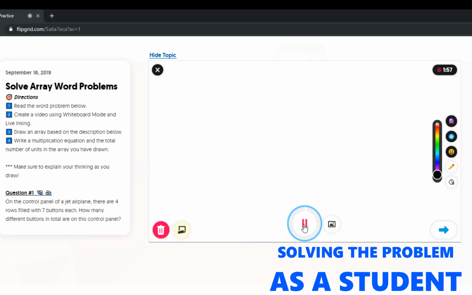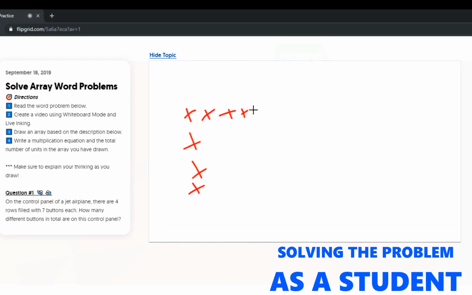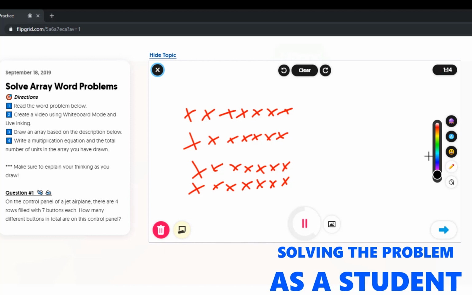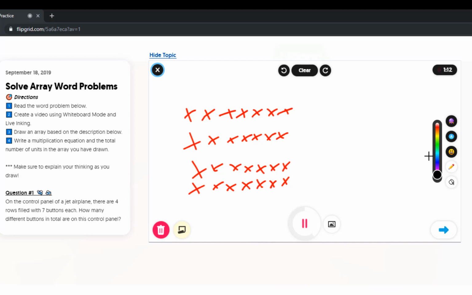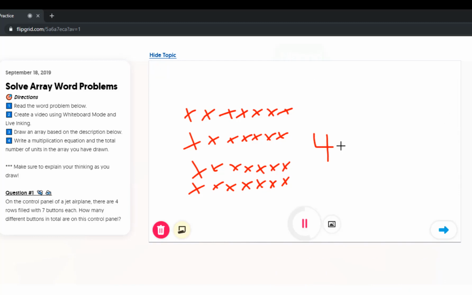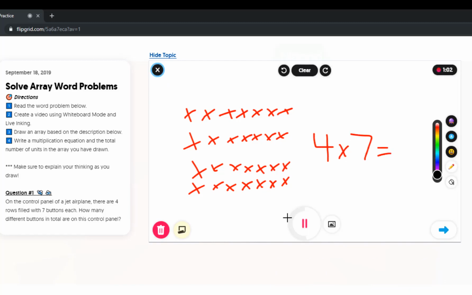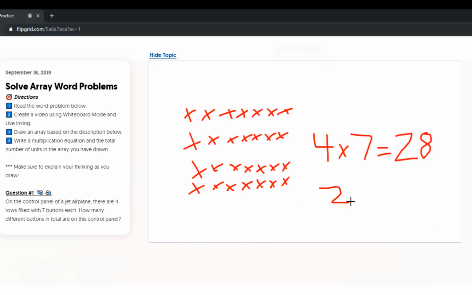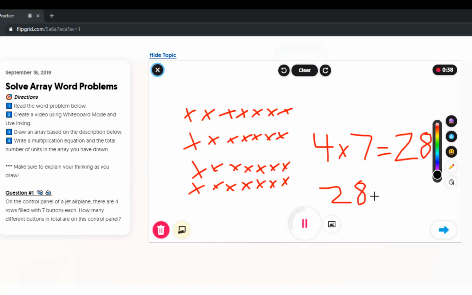So in this problem, there are 4 rows with 7 buttons each. The first thing I have to do is draw my array. With my array done, the next part is to write a multiplication equation. And then the last step is for me to count the total number of units that I drew. So in the end, there are 28 different buttons on the control panel.